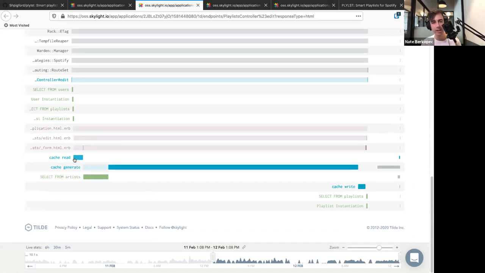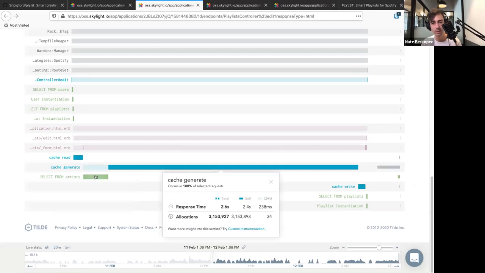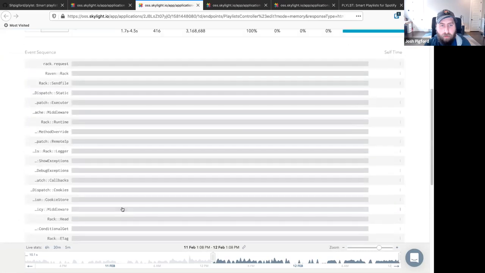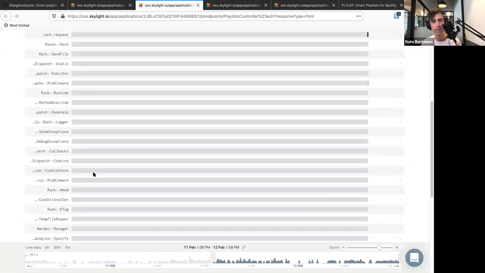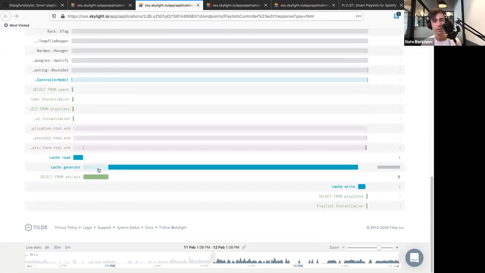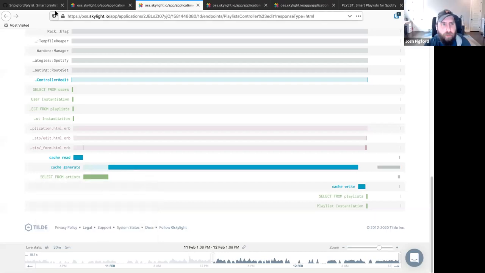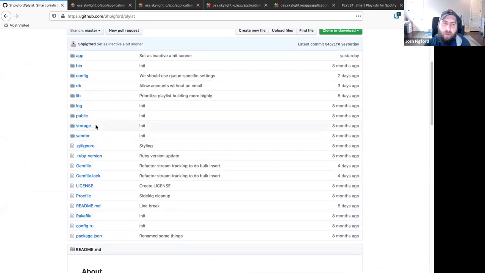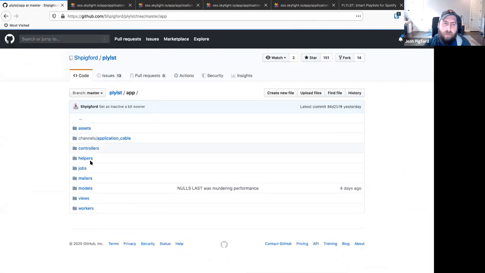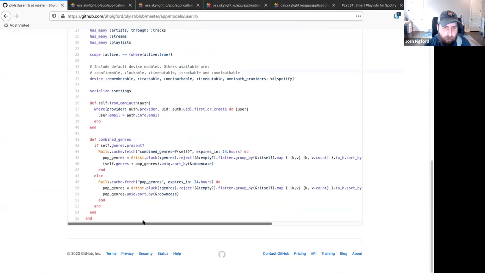So let's just dig into this. I think this will be a good example if we can figure out where this stuff is coming from. I can tell you where it is. Yeah, let's do that, because Skylight will not provide a line number for me here. If you know where this is coming from, why don't you walk us through? I would start in the user model. That's going to be my first guess. If it's not there, I can check the playlist model, but I think it's under the user model. So scroll to the bottom. There you go. The combined genres.